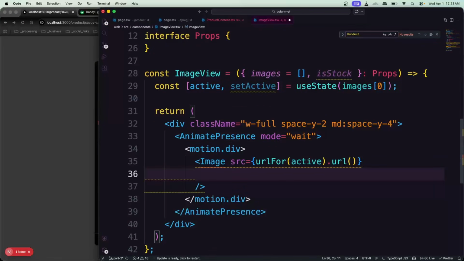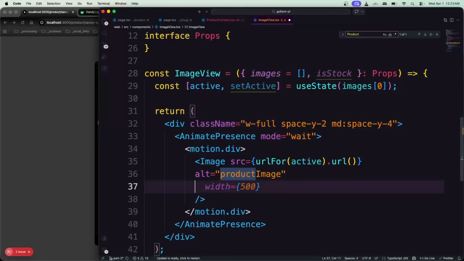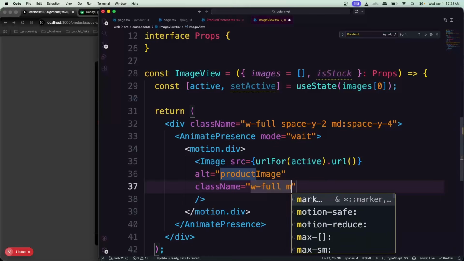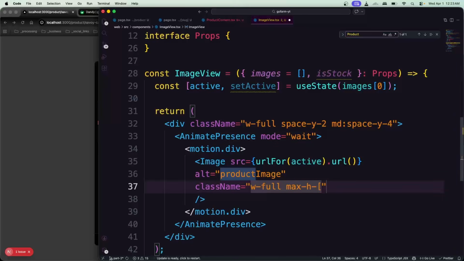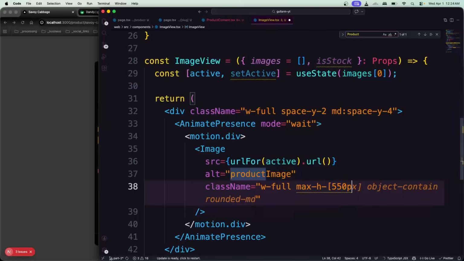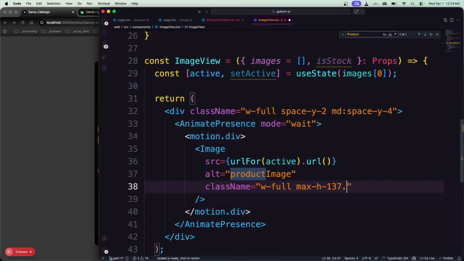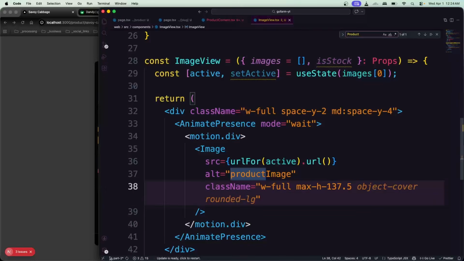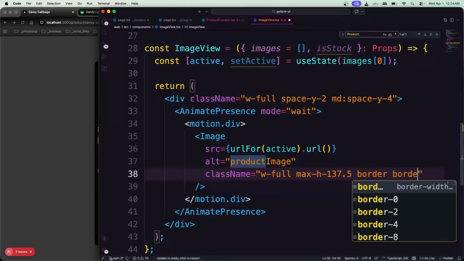So first of all, the alt property, I'm going to pass that product image, and then let's put a class name here. The width should be the full width, and for max height, I'm going to provide a custom max height, going to be 550 pixels. Not px but pixel. Okay, so that would be our first. I think it can be written as 137.5, max height 137.5.